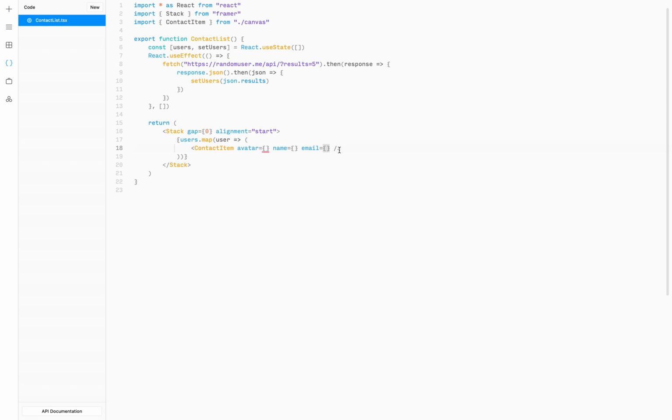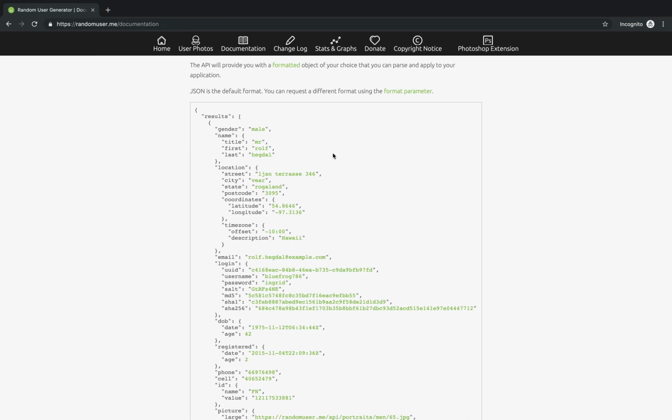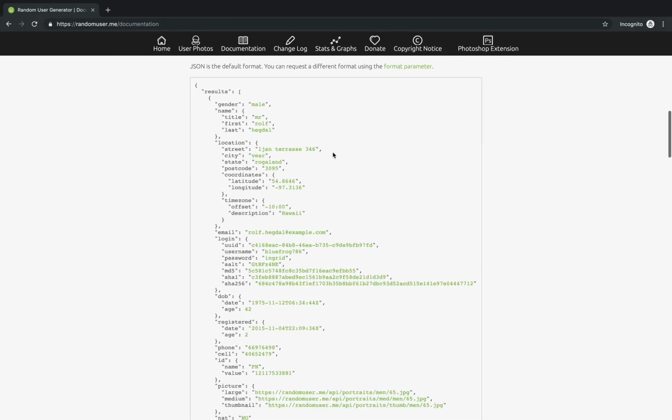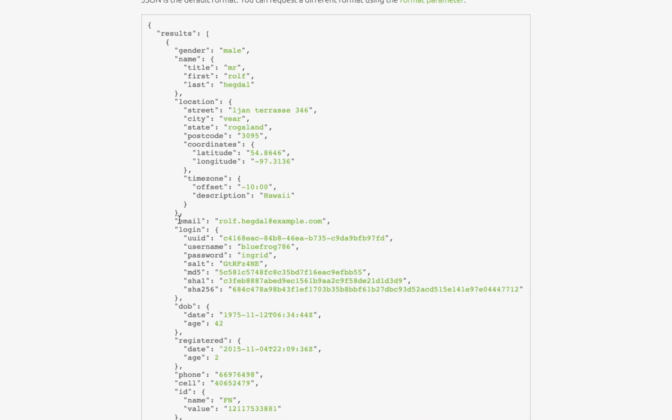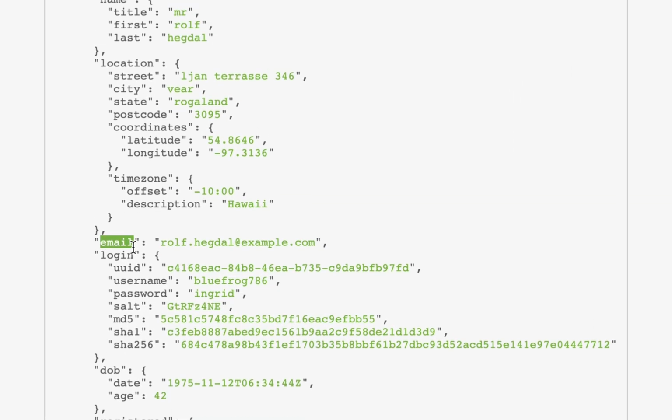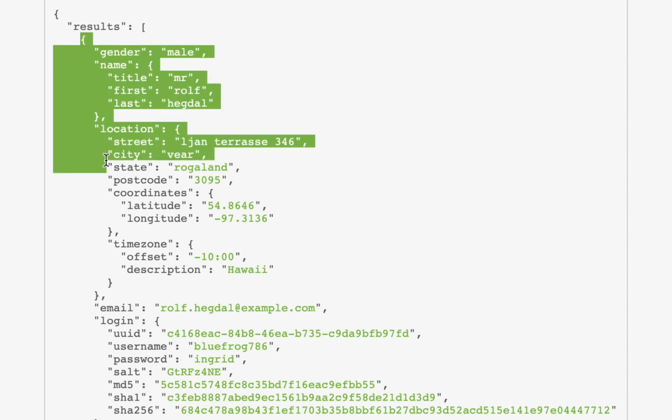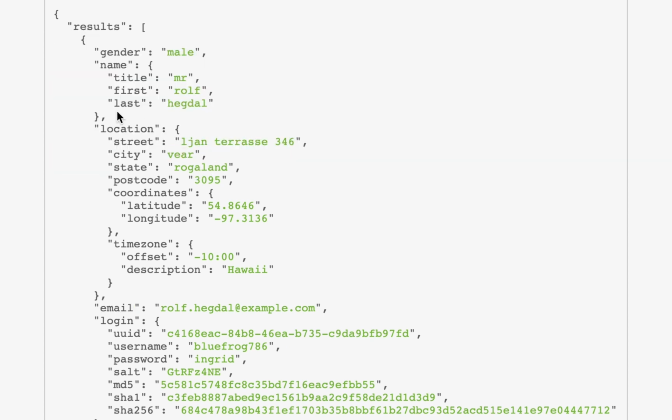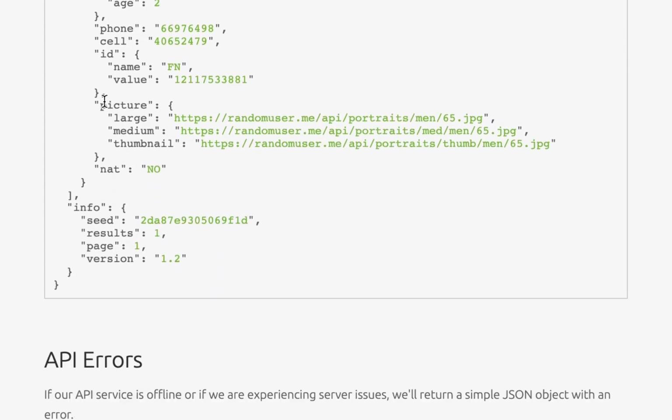We can use the randomuser.me API documentation once again to see how we can get access to those fields. So we can see that email is available as a top-level property on our user object. Then to get the name, we need to access the name property and then combine first and last properties. And for avatar, we're going to access the picture property that will contain an object with different thumbnails. So we're going to use the medium one.